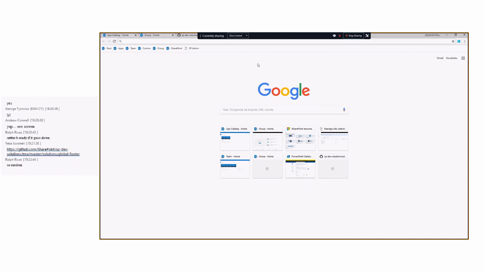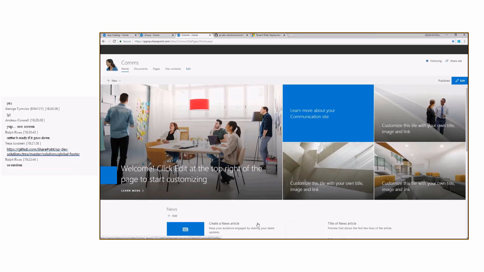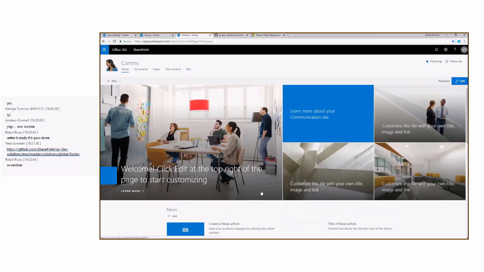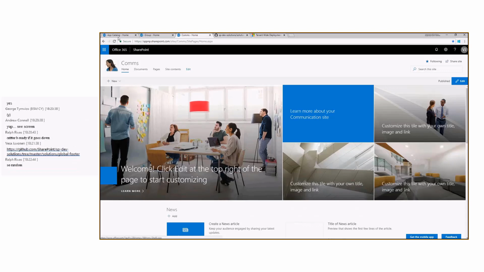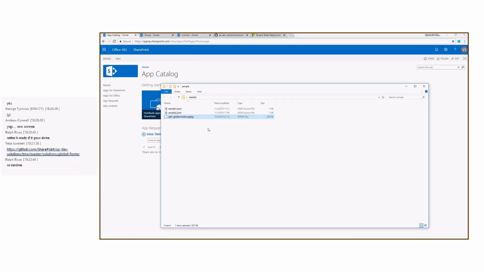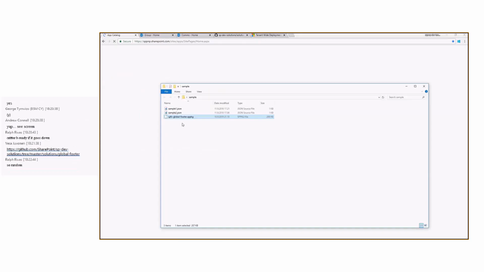Let me actually add another one here. So let me go to a communication site. Adjust that one there, and we can see that there's no special functionalities available, except there's a funny logo on the site, but that's the only thing we have done here. Now, in this case, what I want to do is install the solution to our application catalog. And this is really the key related to SharePoint Framework.